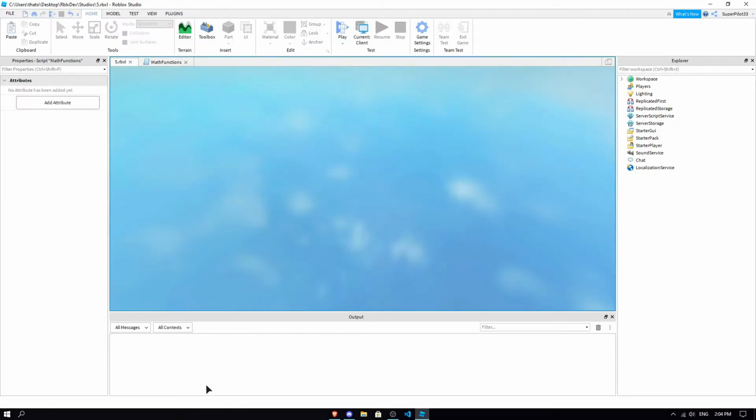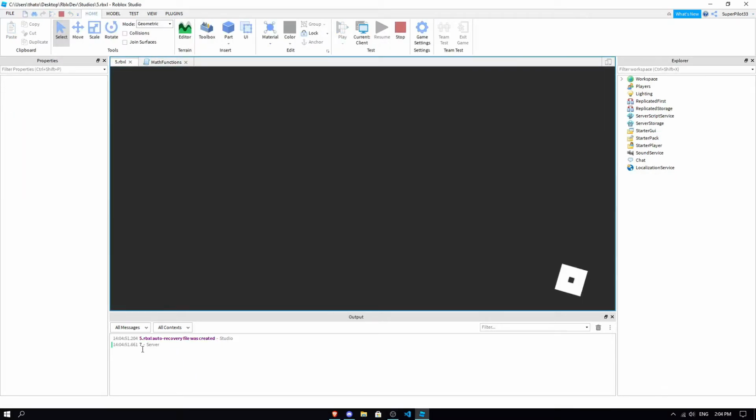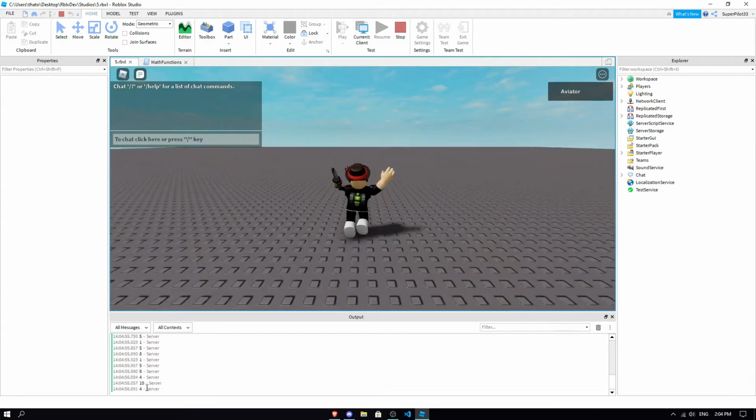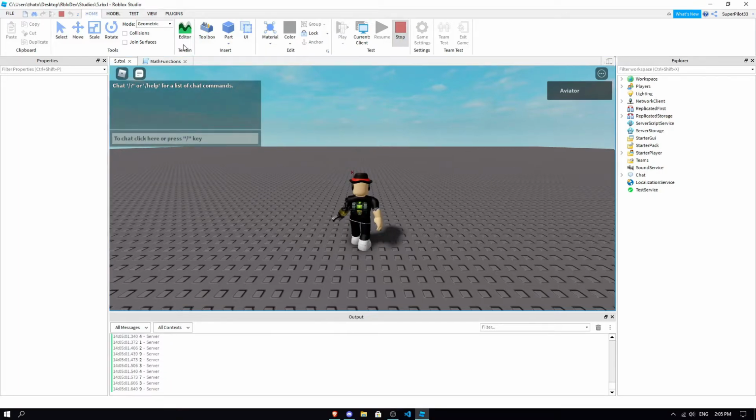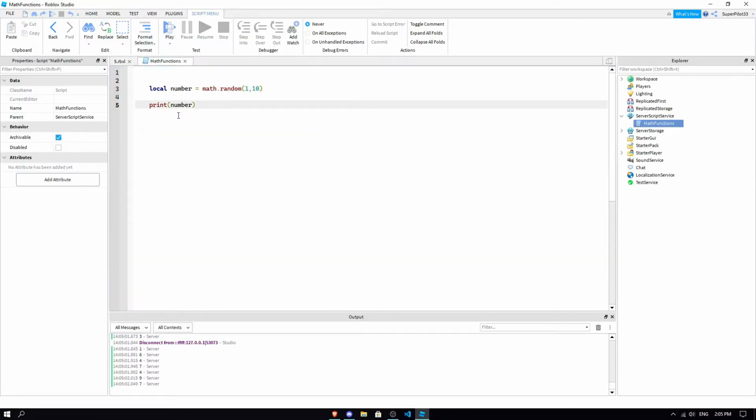So there you go. Now what it's just going to do is it's going to constantly return a number between 1 and 10. There you go. All these numbers between 1 and 10. Infinitely, as I've put it in a loop. Anyways, let's get out of this loop and go back. So that's math.random. It just returns a number between two.